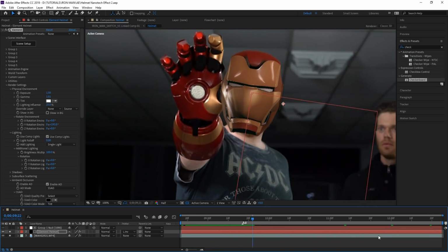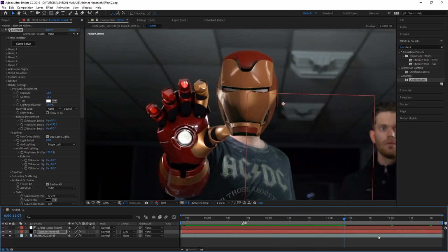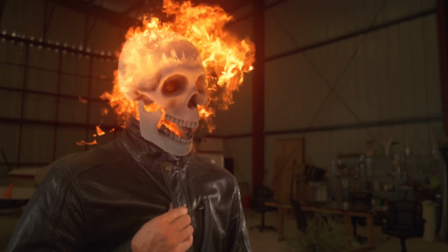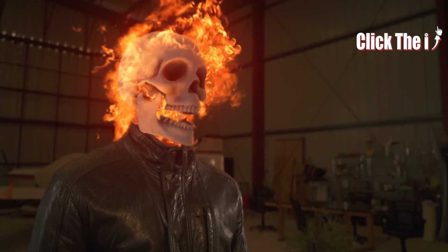If you want a more detailed explanation of how to 3D track a head with an Element model, check out the Ghost Rider Flamin' Head tutorial. Skulls are cool. In a new comp, we'll make another simple mat.